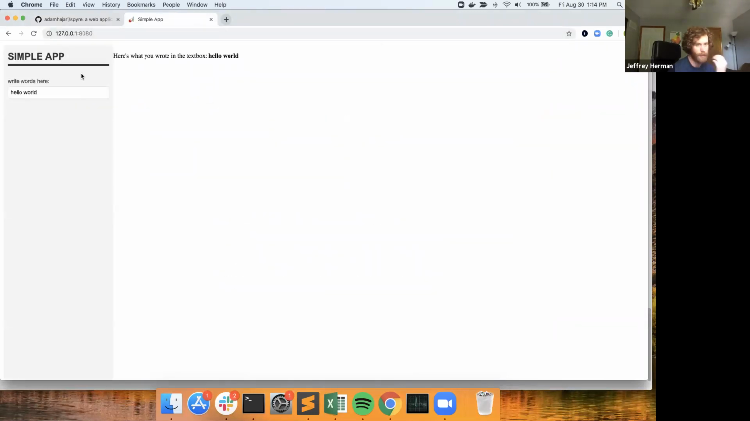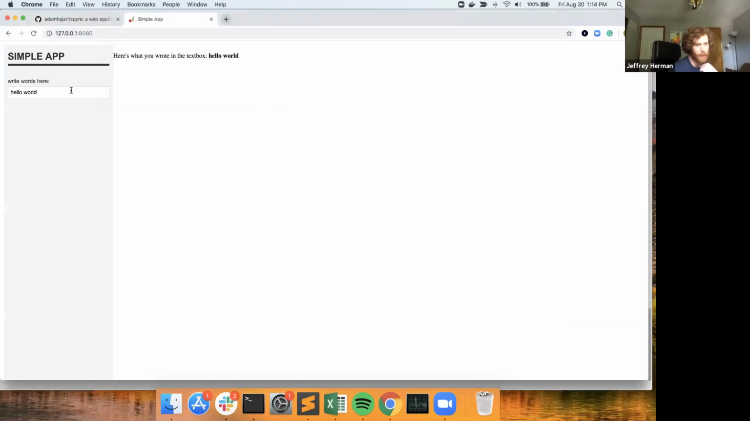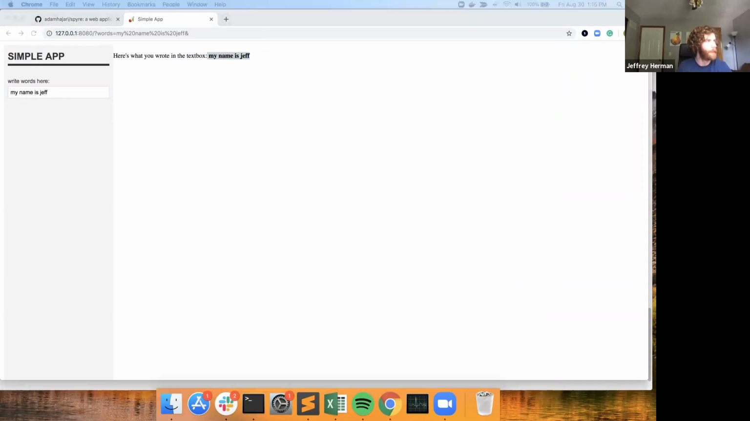And so here's the basic. Just with this code right here, you're able to get this. And it takes in a simple input. So my name is Jeff. And it outputs right there. So that's the base example that I'm building my web app on.